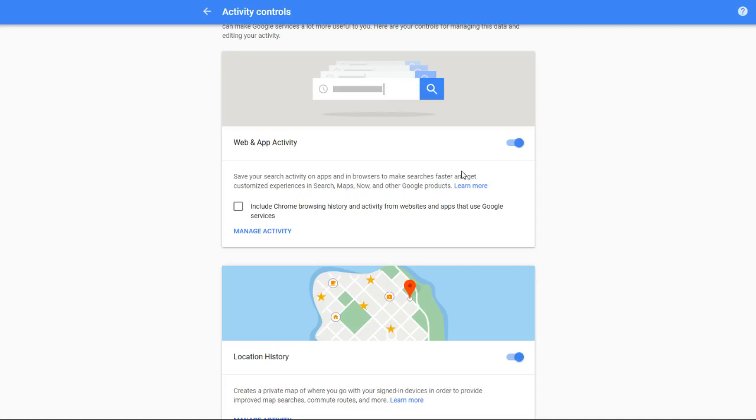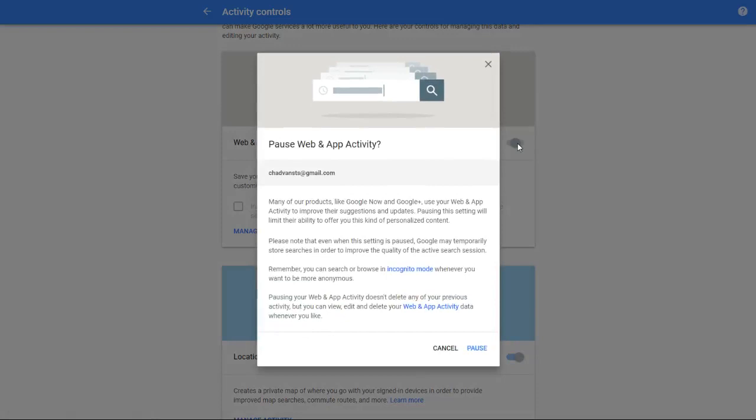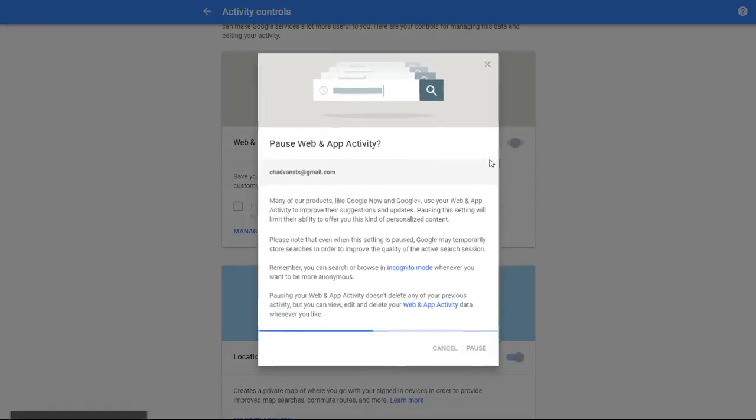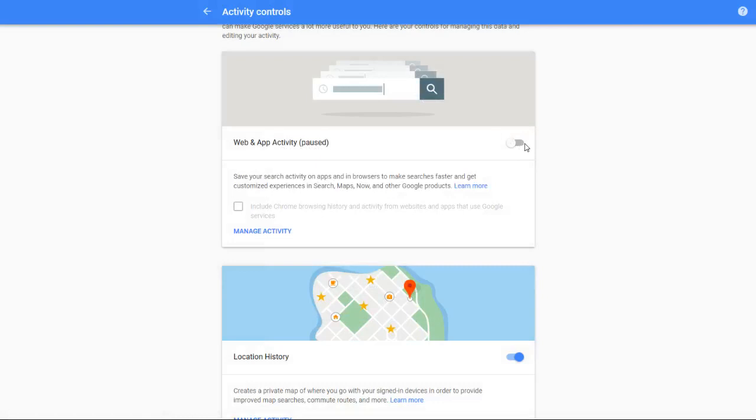But if you want to pause and not have them track this particular information from you, you can go ahead to this little blue slider. You click on that, and that's going to take you to this separate page here. And what you're going to want to do is click pause. If you click cancel, it's not going to change anything. So you're going to make sure you click pause, and that's going to move that blue switch over to gray.